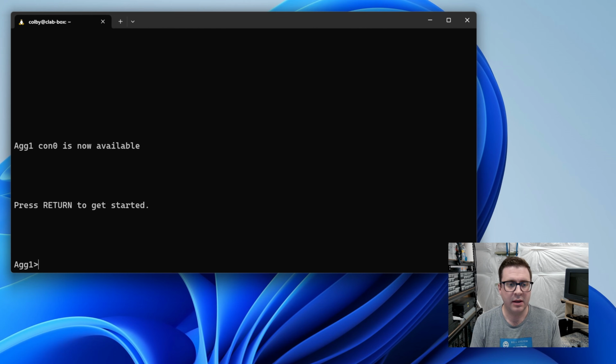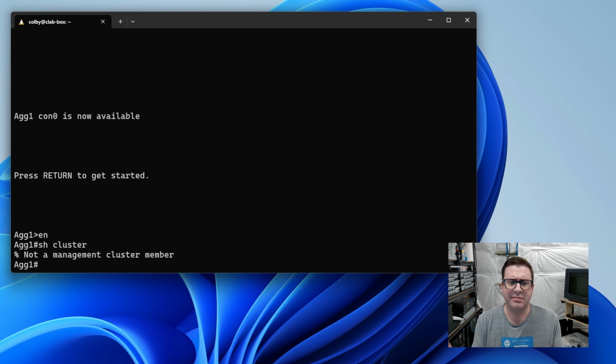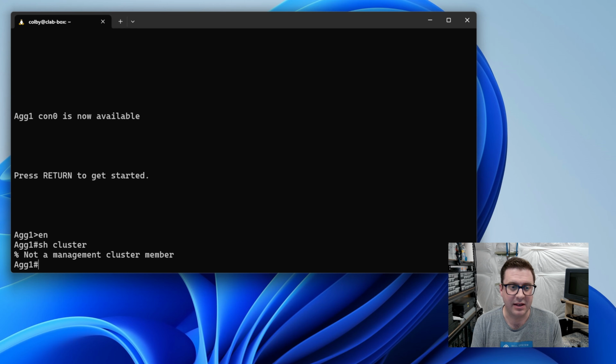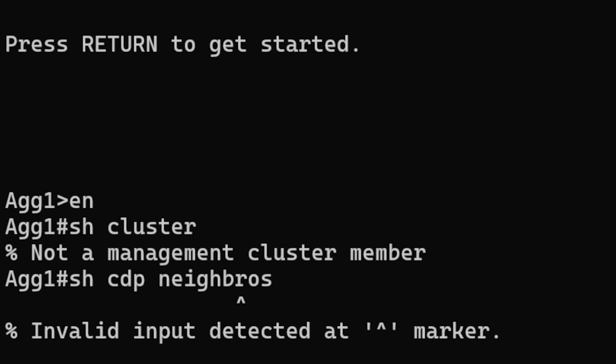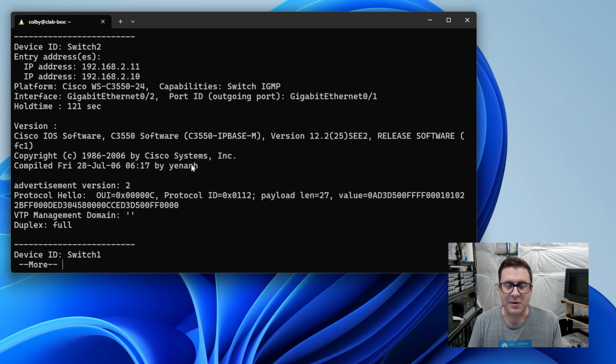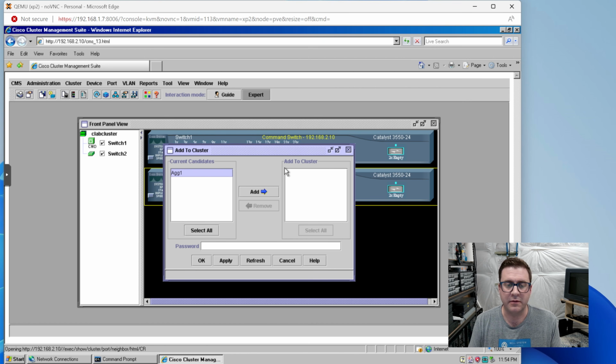Speaking of AG1, if I go take a look at it, a show cluster here won't say anything because it doesn't know anything about it. But you might be wondering, how are these things talking to each other? It's the Cisco Discovery Protocol, or CDP. I can say show CDP neighbors. Anyway, show CDP neighbors, and it can go off and figure out that it's got switch 1 and switch 2 that it knows about, and you can ask for further detail. You can find out IP addresses if they have any, the version of IOS that each switch is running. Super fascinating, but we're not here for the CLI.